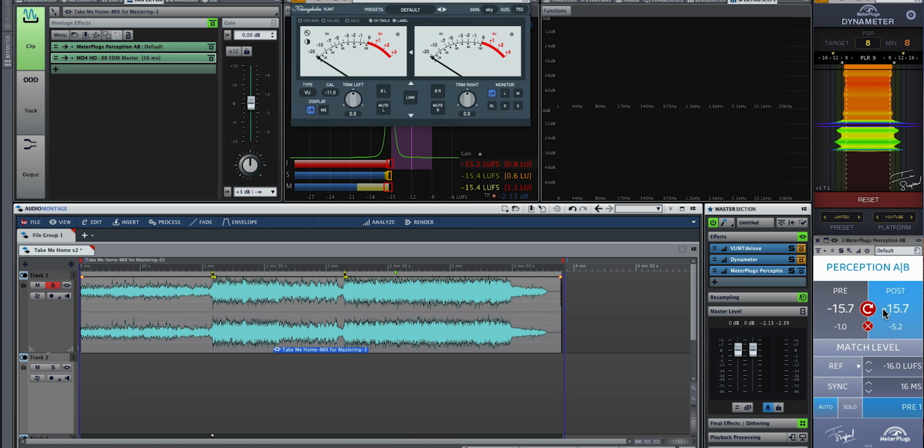And you'll notice that Perception is constantly updating the loudness estimates based on the music that it's heard. So occasionally you might want to rematch the level, although it's only really important if there's a difference between the pre and the post loudness.